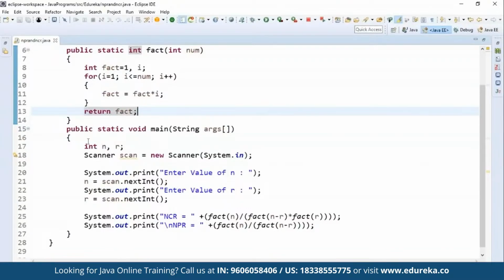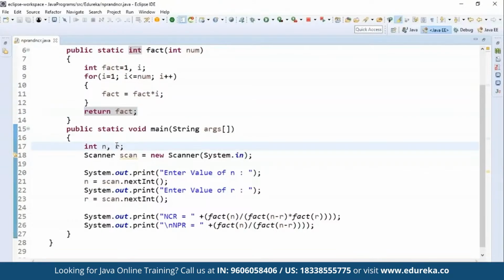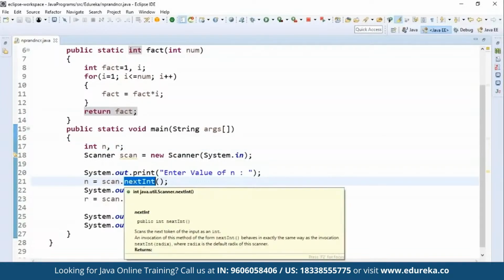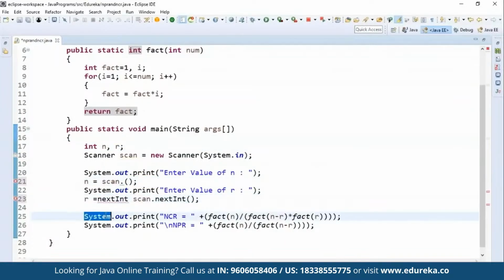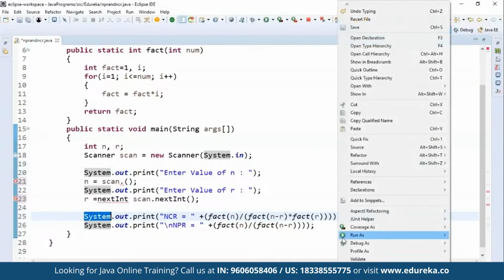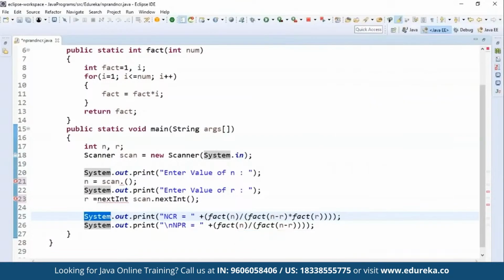So next, inside the main method, I will declare two numbers, n and r, and scan the input for the values of n and r, so I'm using scan.nextInt. And finally, while printing the output, I'll say NCR is equal to factorial of n divided by factorial of (n minus r) into factorial of r. And again, for NPR, that is the permutation of a number, it is simply factorial of n divided by factorial of (n minus r). Simple. Now let's run and check the output.